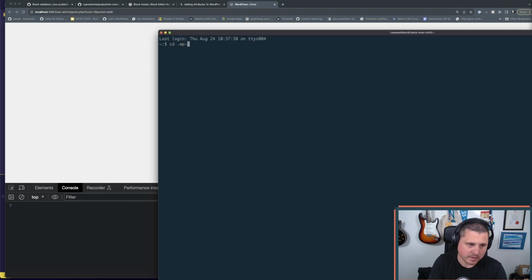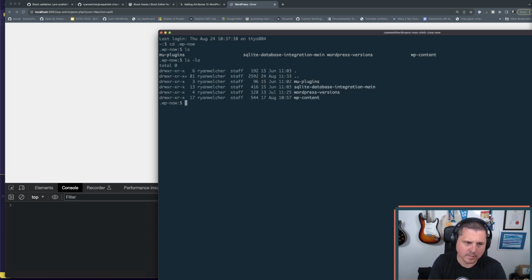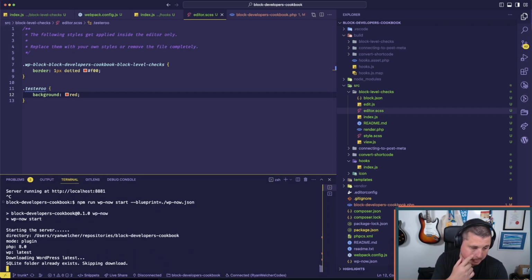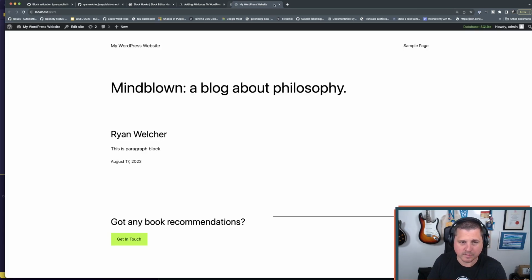cd into WP now, right? We should be able to cd WordPress versions, ls. I think I'm going to just rm -rf latest, and we'll do that. And then I think when I come back over here, it'll download. There we go. So it downloads a new version of WordPress for you. It's a bit of an annoying hack, but it works.